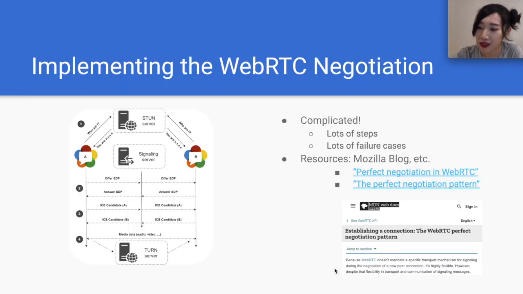Implementing the WebRTC negotiation. As shown in this diagram, the WebRTC negotiation has several steps, each of which could fail at any point. This is why the setup phase can be very complicated, and we need to handle failures very well. Thankfully, there are a lot of good resources regarding this, and in particular, I learned a lot from these two well-written articles by Mozilla about how to build the perfect WebRTC negotiation.